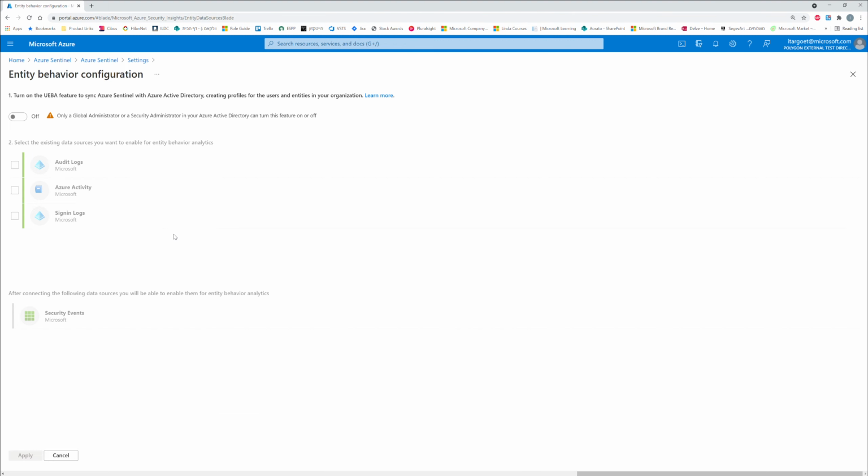The first step is providing consent for Azure Sentinel to sync your Azure Active Directory tenant. This is a crucial step in order for Sentinel UEBA to get the user, groups, and devices information from your environment. Keep in mind that only global admin or security admin can enable this.